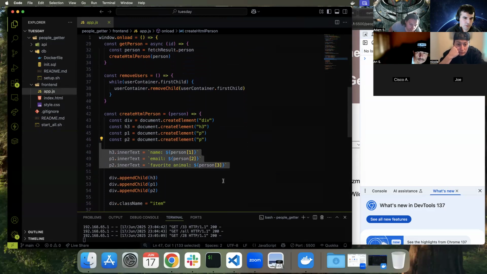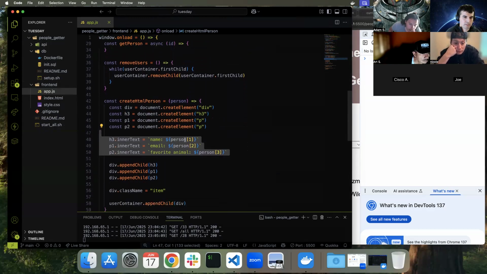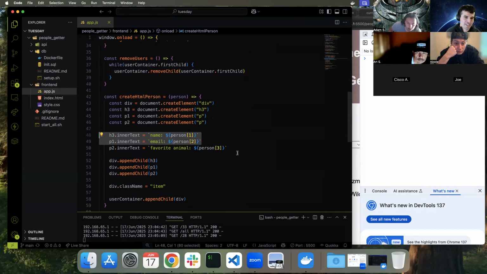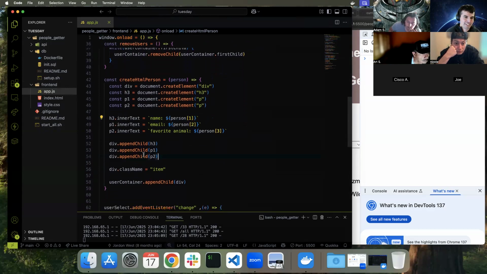Inner text, person 1, person 2, favorite. It looks like it's just grabbing an array of person, and it's just grabbing every element in sequential order, and then appending it.